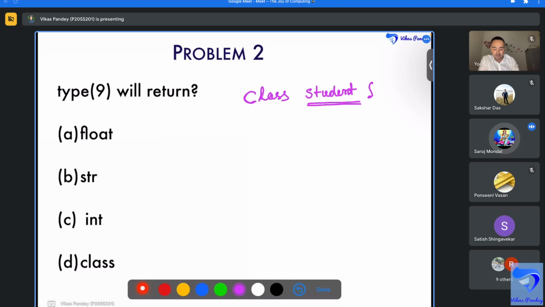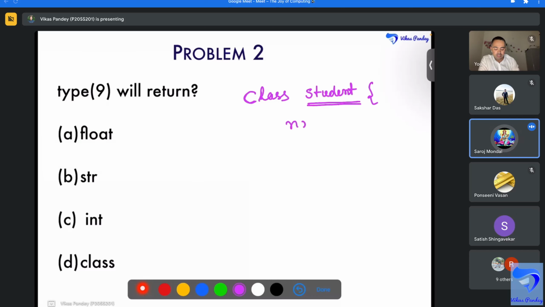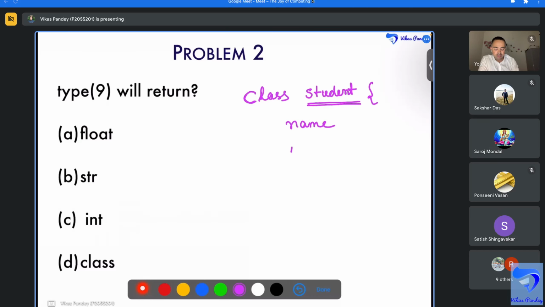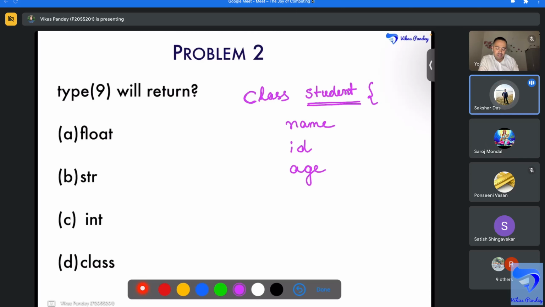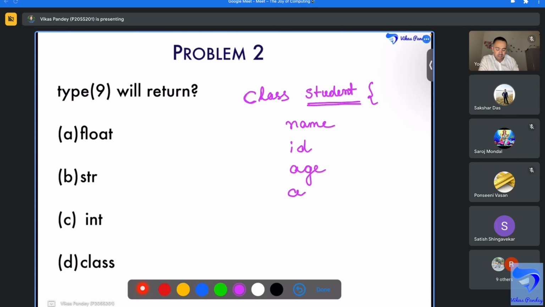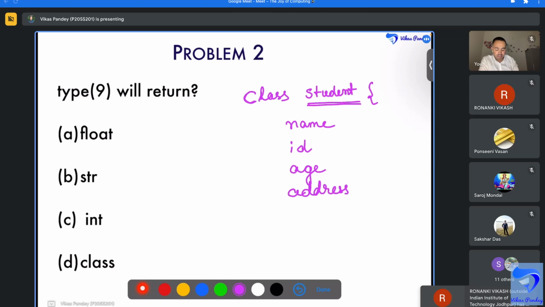Alphabets. Student ID, student roll number, name. Name, ID, age, let's say. Contact number, address, mobile number, blood group. Address. Let's not go into that much detail. I'm putting these in for simplicity. We can have a lot of things.